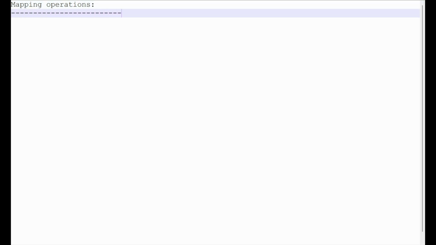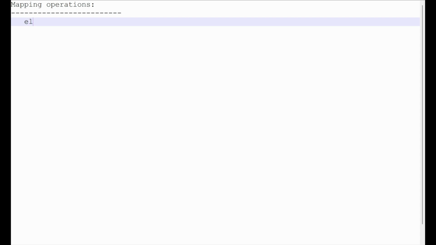Mapping operations are those that transform the elements of a stream and return a new stream. The new stream contains the transformed elements.